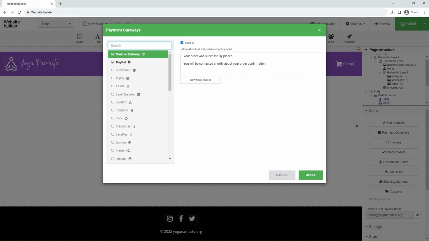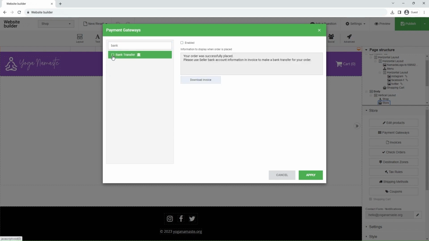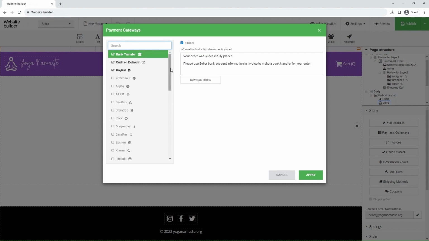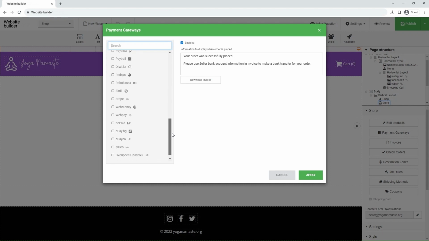The third method we will want is the bank transfer. Let's enable it and add a line break. With bank transfers, customers will use the invoice we set up earlier to make their payments. There are a lot of other payment gateways available. I'm sure you will find the ideal one for you.